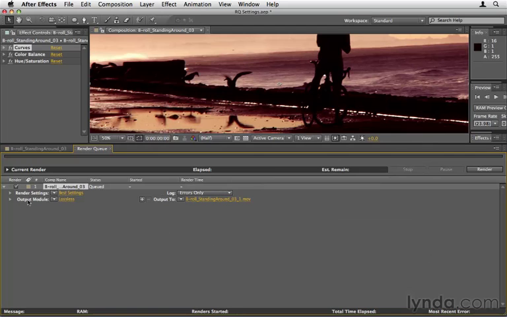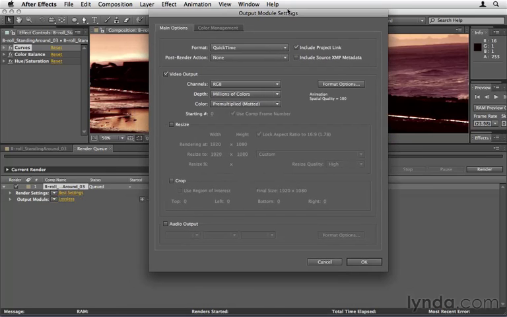And also we could open up the output module, and this is really where the rubber meets the road. If I click the word lossless, this will open up the output module, and this is where we choose a format and a compression method, and we're going to talk about that in the next movie. But the one thing that I want to point out in this dialog box now is very important, this audio output. By default, audio output is unchecked.